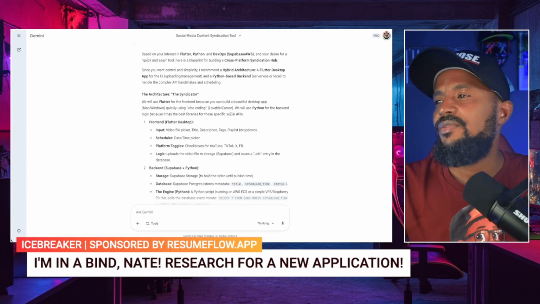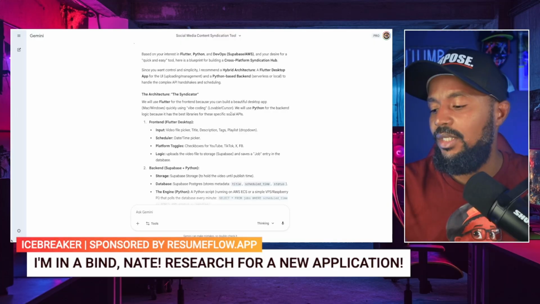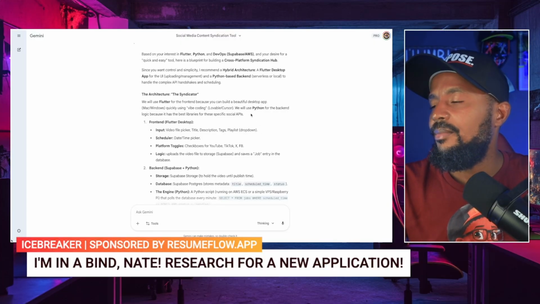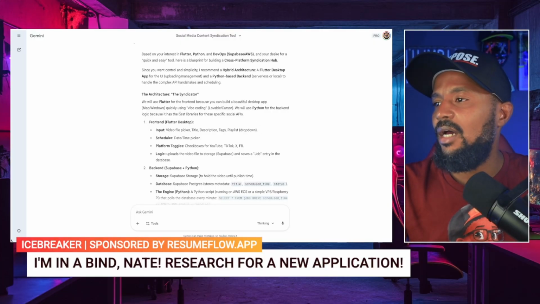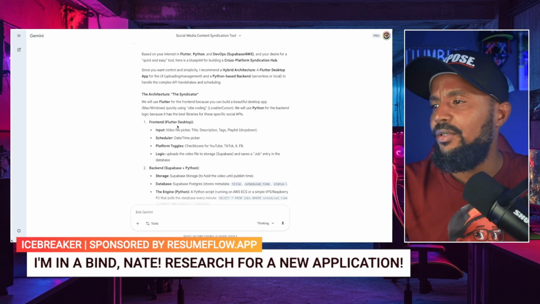The syndicator. We'll use Flutter for the front end because you can build a beautiful desktop app, Mac and Windows, quickly using vibe coding, Lovable or Cursor, or Kilo. Don't forget, don't count out Kilo. All right. We will use Python for the backend logic because it has the best libraries for these specific social APIs.